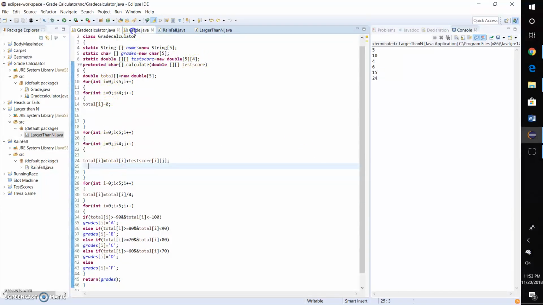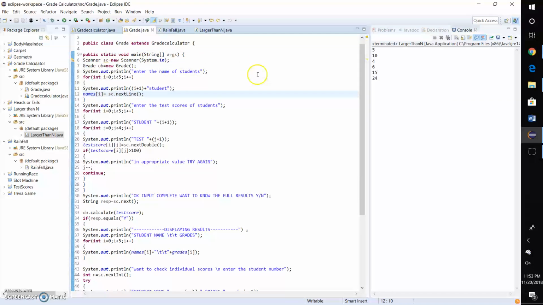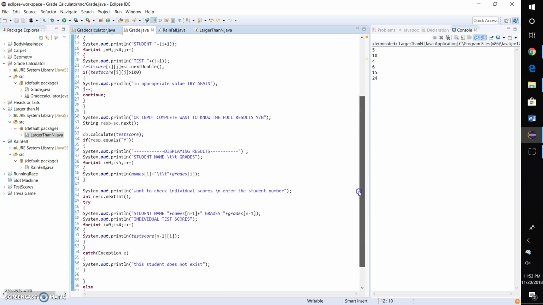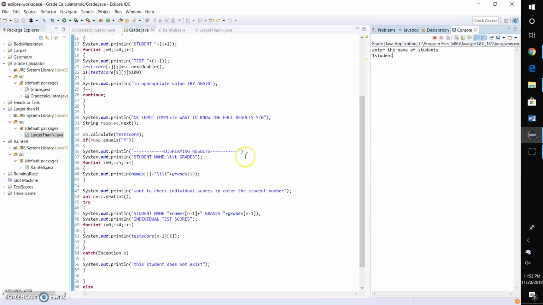And in my other class, my public class, it's supposed to be an extension of the grade calculator, but it has the option to enter the name of the students, and then you input the grades for each student. You'll see when I run it in a second here, but I couldn't get it to average out the way I wanted it to.